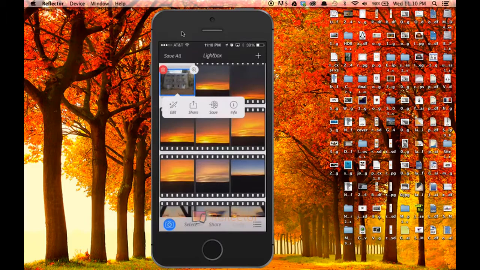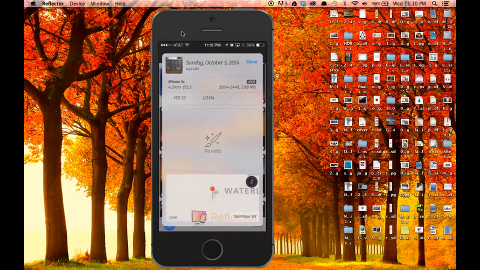It's imported into the camera application, and now it's giving me 4 different options that I can do with it. I can edit it, I can share it, I can save it back to my camera roll, or I can see the information on it. So if we tap on information, it's going to tell me it's taken with an iPhone 5S. It's a 4.2 millimeter lens at f/2.2. It's camera terms, you don't have to worry about it.